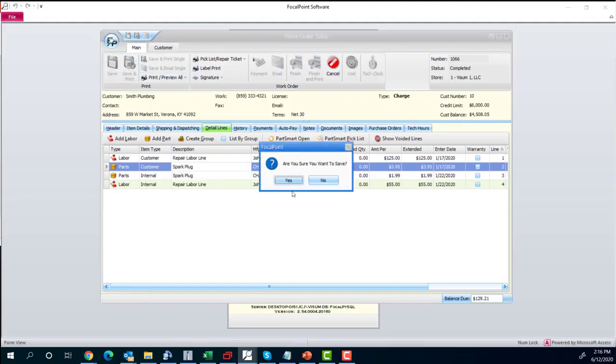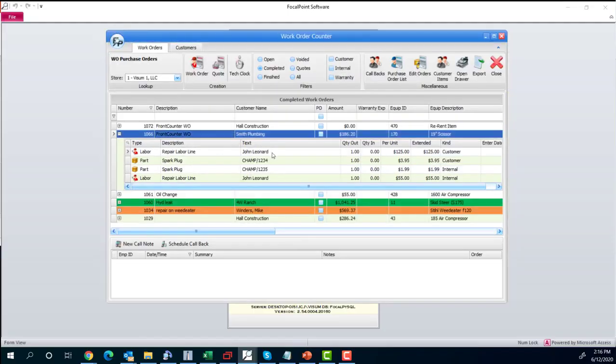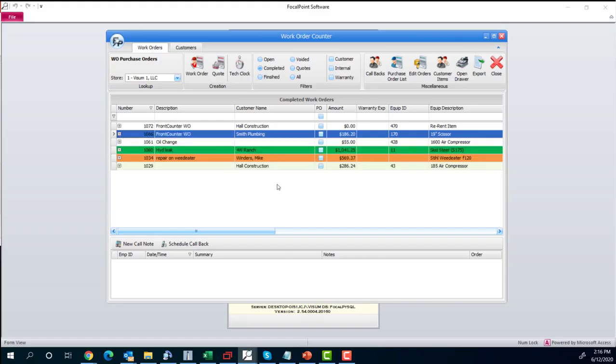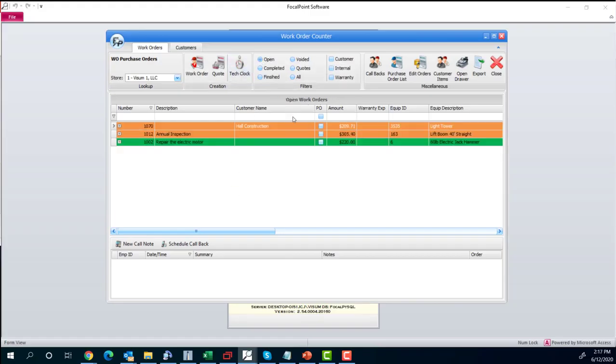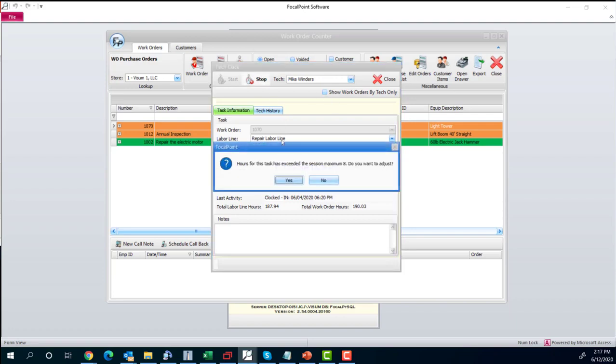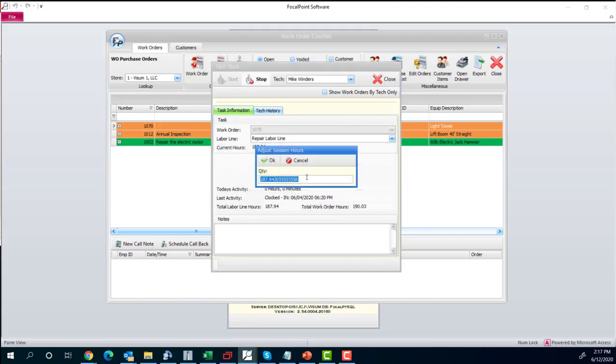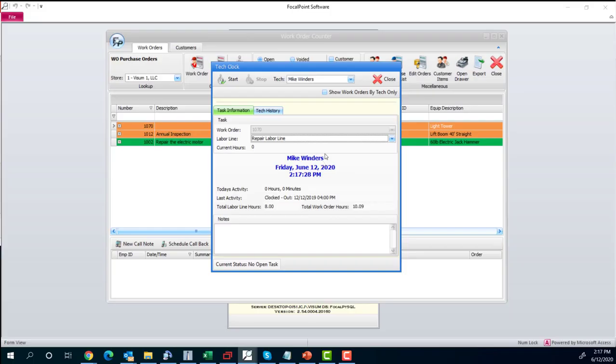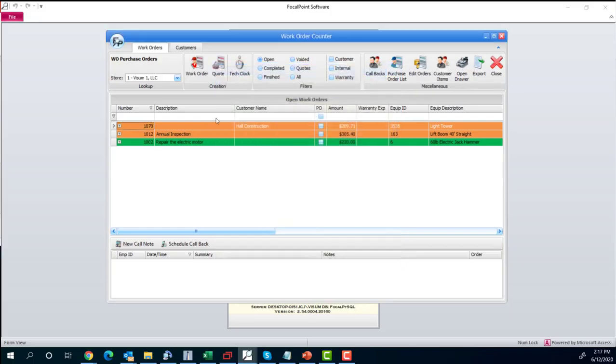The next thing I want to show you is, we're going to cancel out of here. As you're in this area and you see everything, we go back to our open work orders. So here is a light tower that we're working on. If we go to a technician, you can see without even going into it, here is 1070, Mike Winders, and he has work that has started on there, and we need to stop that time. The maximum time is 8, but he actually has put in 187 hours. So we could put that he had 8 hours on that particular unit and stop that time. So it's very nice to be able to go in and pick it.